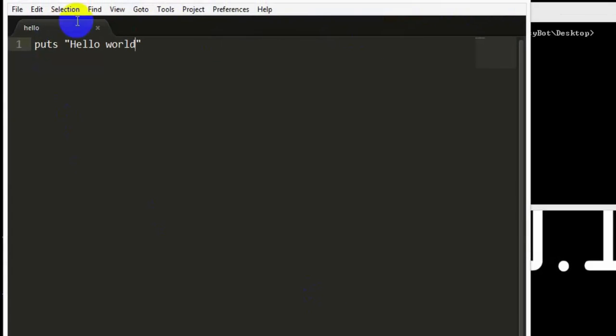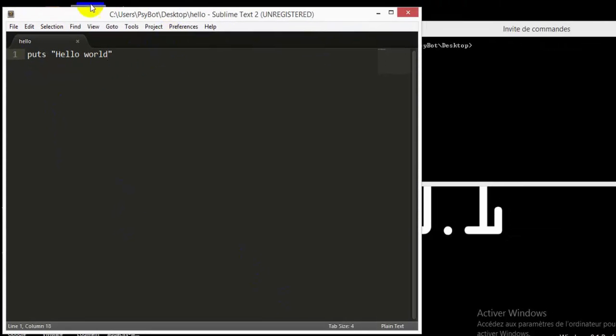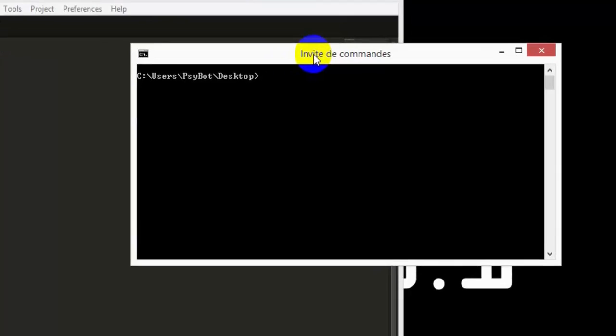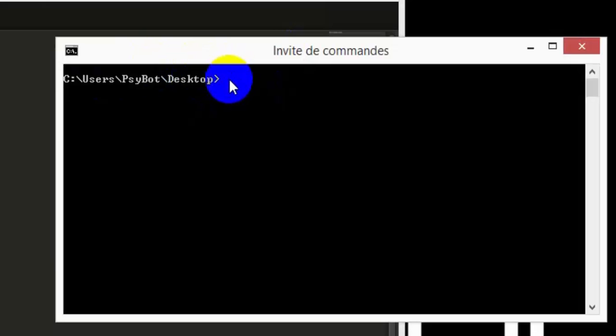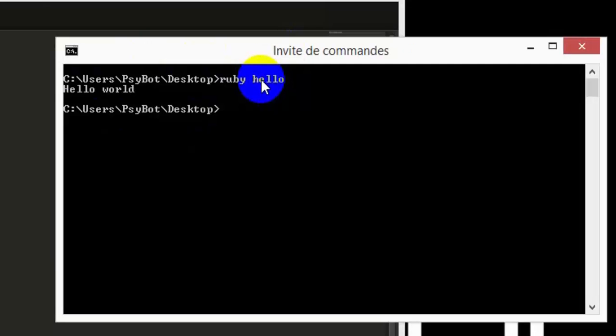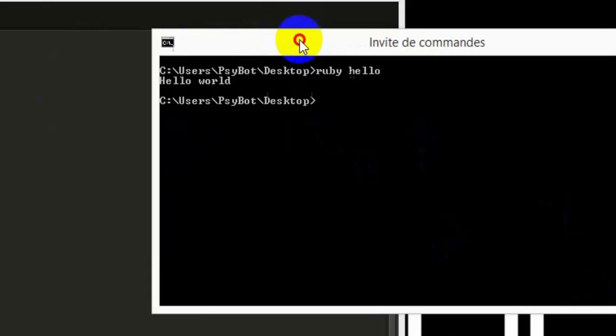So after creating your Ruby program and saving it into a file in your preferred location, open a command prompt window, go to the folder where you saved your file, and type Ruby space and the name of your file and hit enter. As you can see here, it displays the result of your program in the command prompt, and this is how you will run all your Ruby programs from the command prompt.